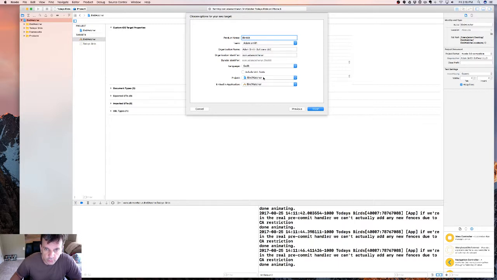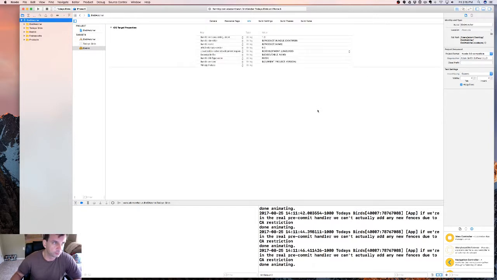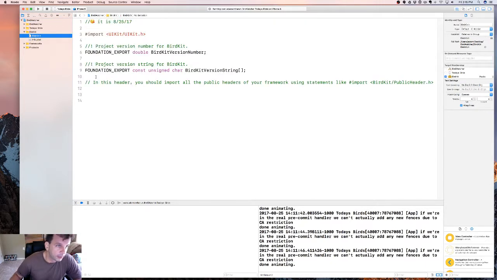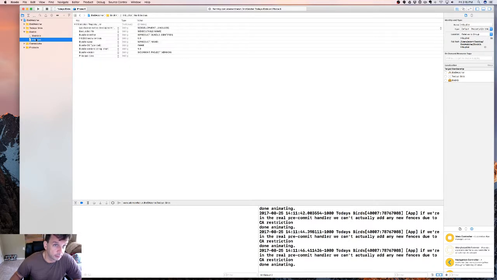We're going to choose Swift. Not going to include unit tests now. We're going to include it in the project, but we're not going to embed it in the application. We're going to make it at the same level as these other two apps. Click Finish, and let's see what that did. It added a target here. It added a folder over here with two files, BirdKit.h and an Info.plist. Okay.